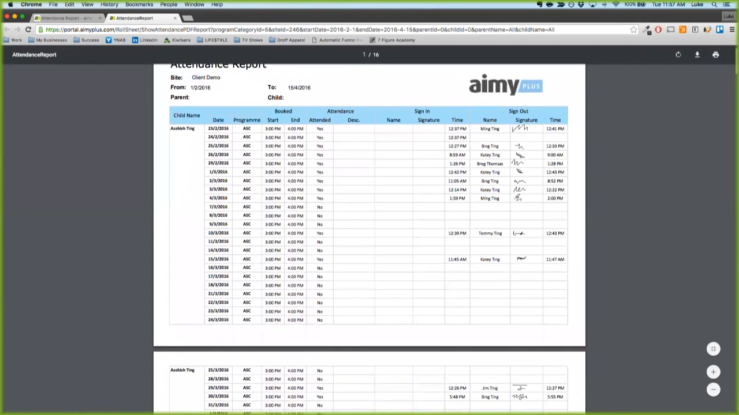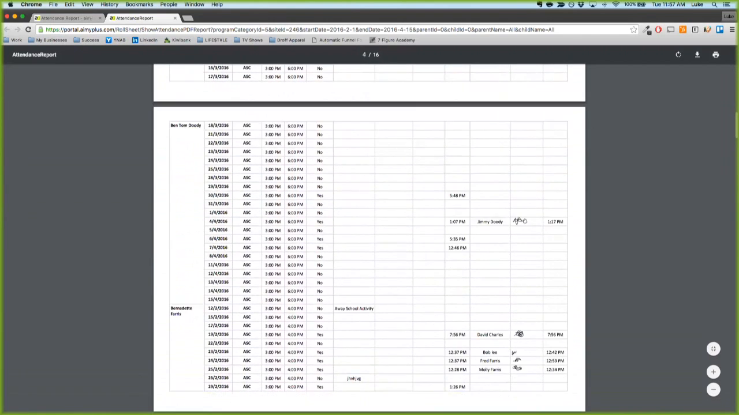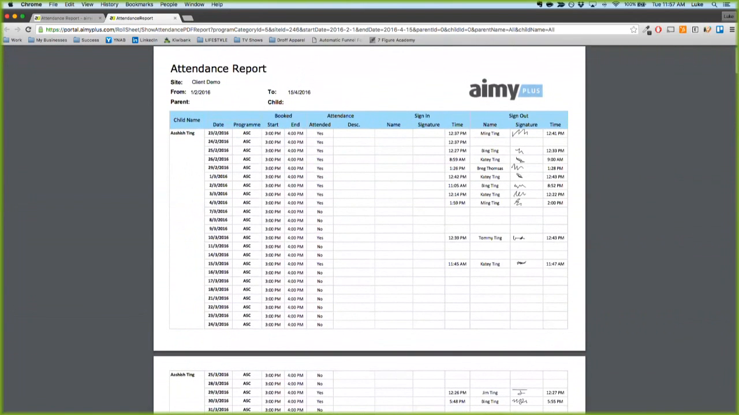Any descriptions that have been entered there will pull through onto this form. Sign in times, sign out times, signatures, everything all pulls through for the children. The descriptions there will be the reasons for absences, right? Correct, yeah. So in this field, any reason that they give for absences will show there.